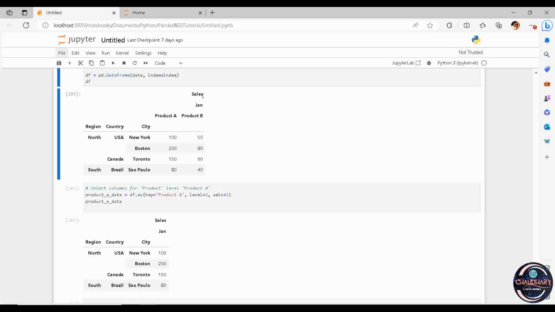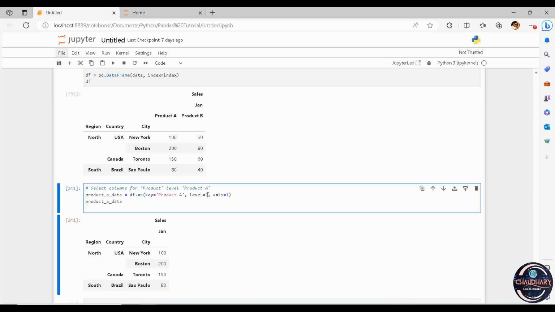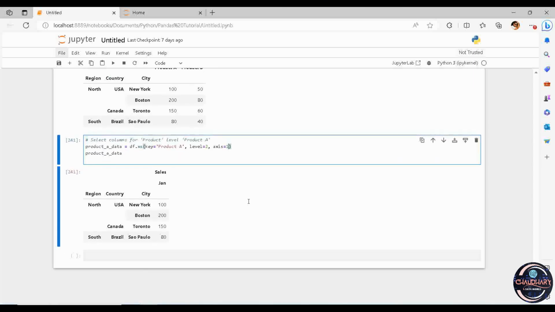Why is it 2? Because sales was the 0th level, Jan was the first level, and product A and product B are going to be your level 2. That's why we are taking up level 2. But since axis is equal to 0 by default, you need to specifically tell it that axis is equal to 1. Why 1? Because this is a column based index, correct? Whenever we are dealing with the scenario of column indexing, it is mandatory that you provide axis equals to 1. Then only it will understand that all the filters you put up in your axis parameter are to be applied over there.